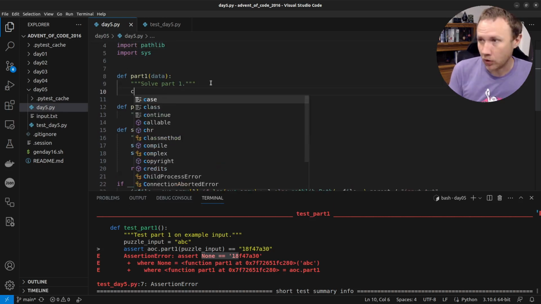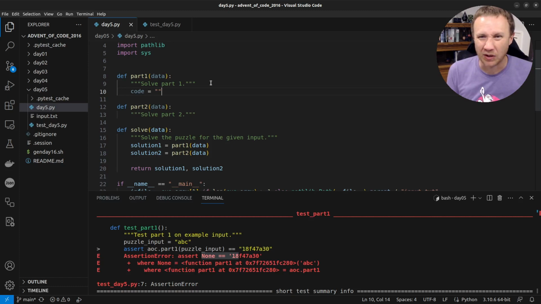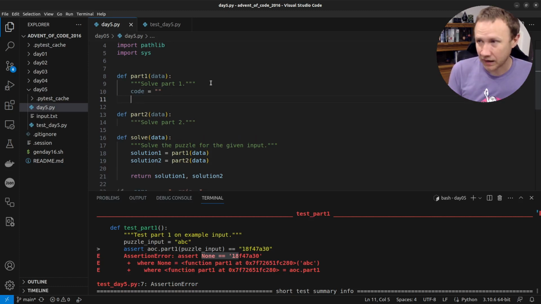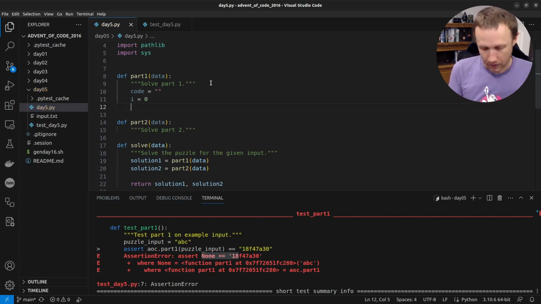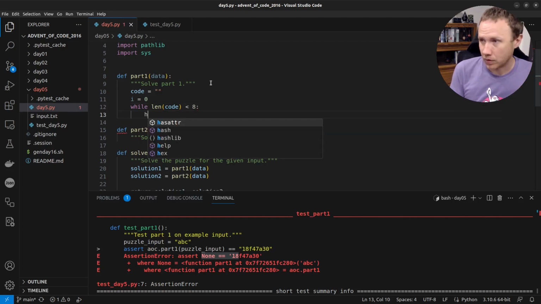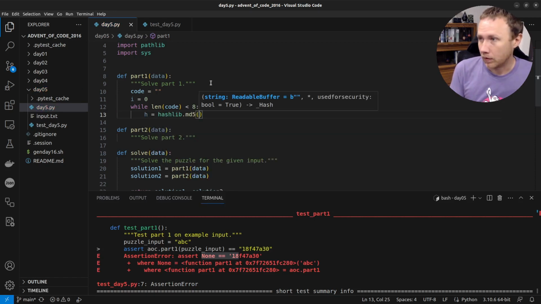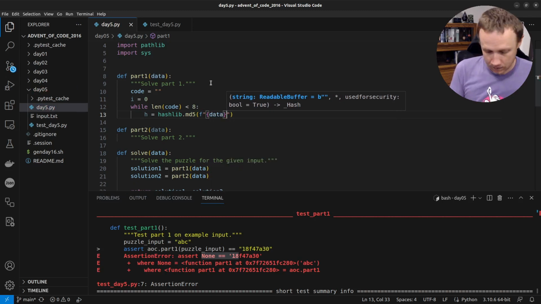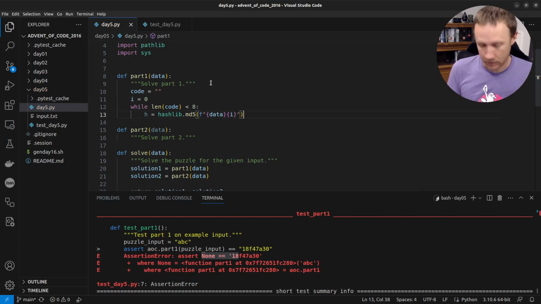And so what are we going to do? Well, we're going to start with our code being equal to nothing. We aren't going to know what it is. Our index, call it i, is going to be equal to 0. And then we're going to do while, let's say, len of code less than 8. What are we going to do? Well, we're going to get a hash. We'll call it h equals hashlib.md5 of an f-string here, so this will be data and then i. And then we're just going to get the hex digest, and that'll give us the hexadecimal representation.